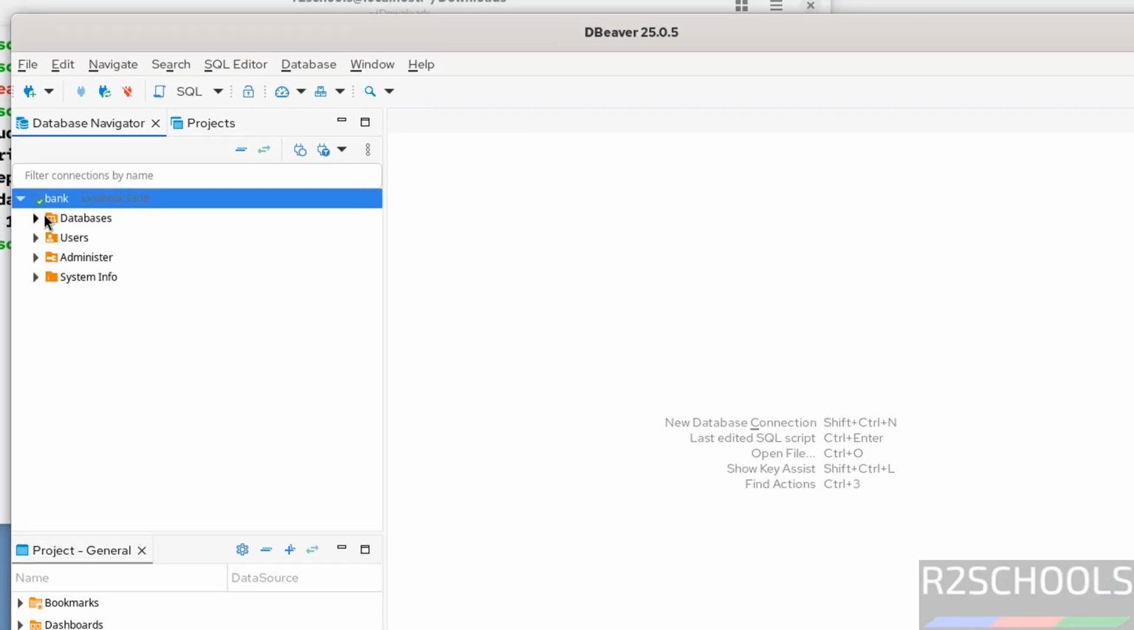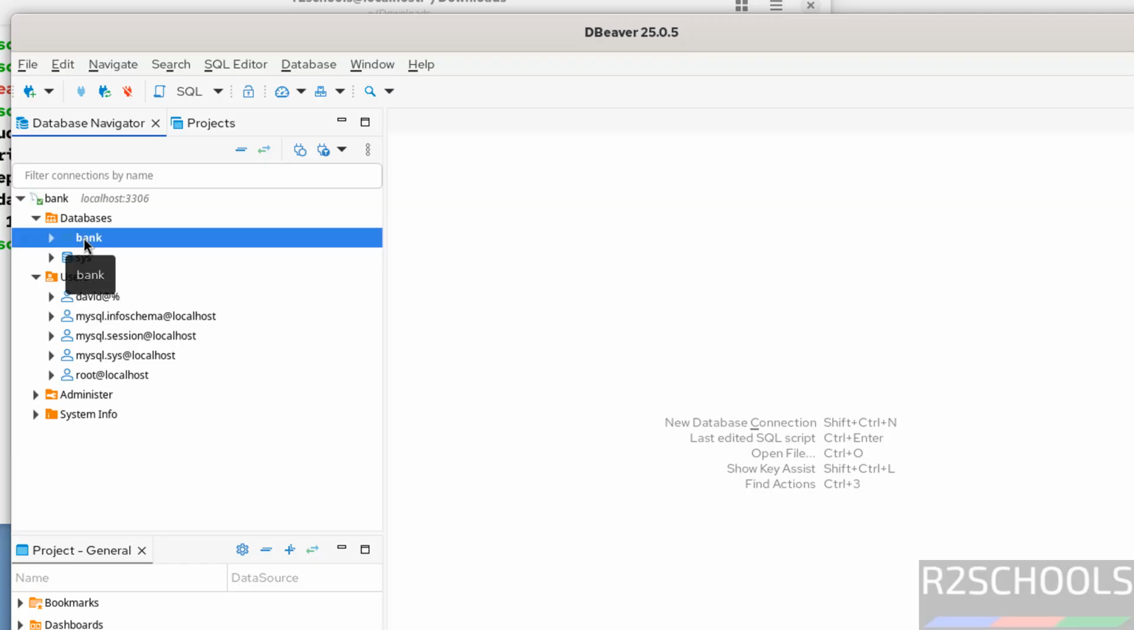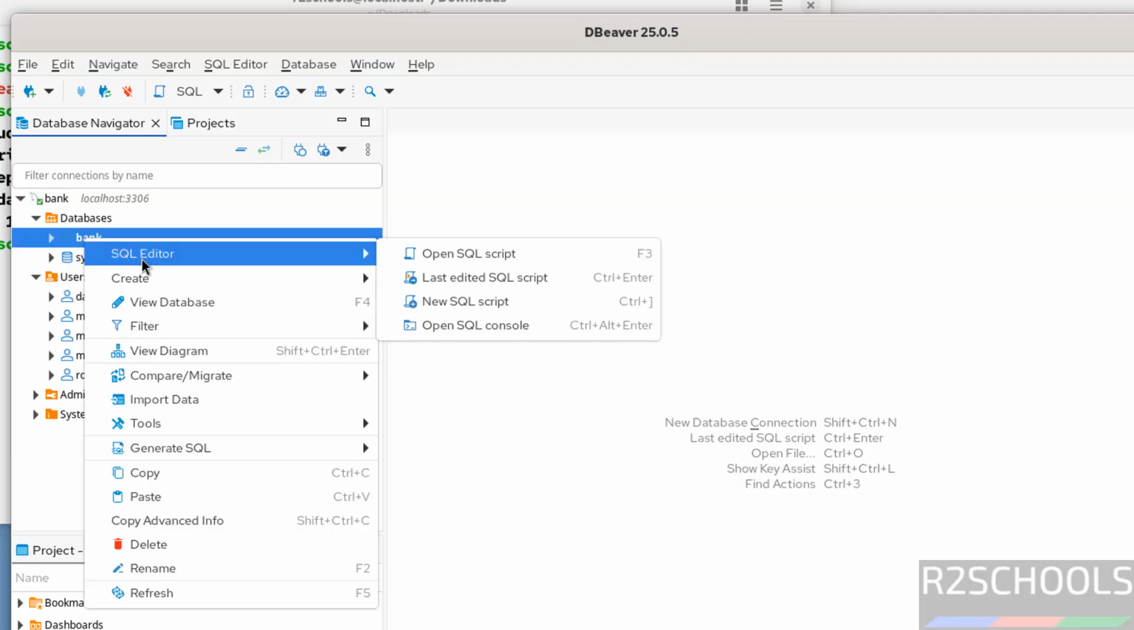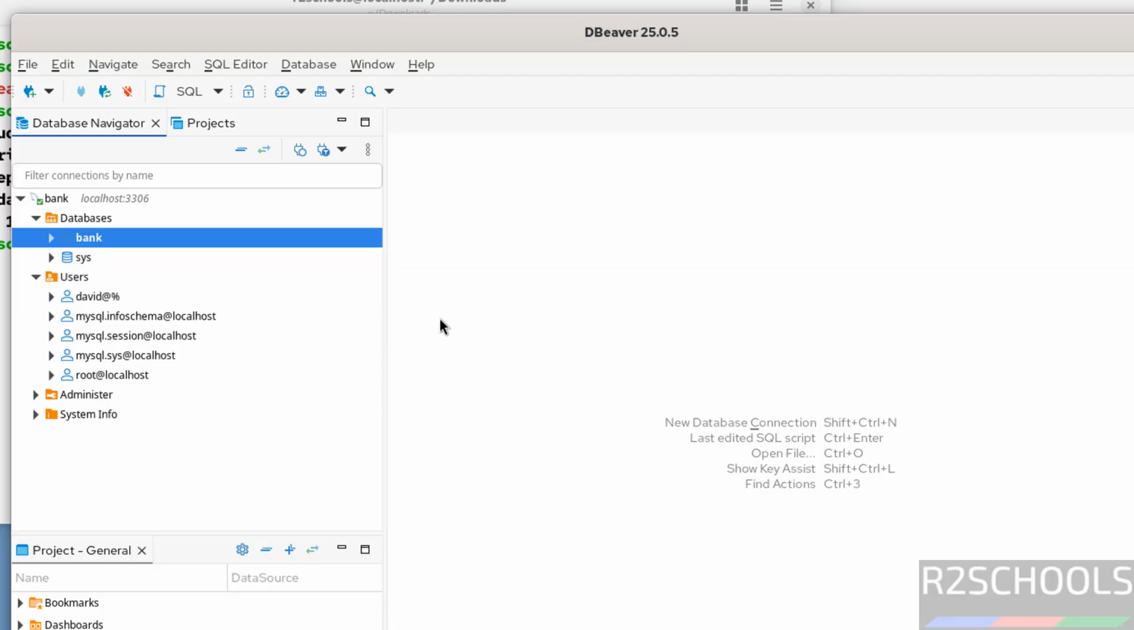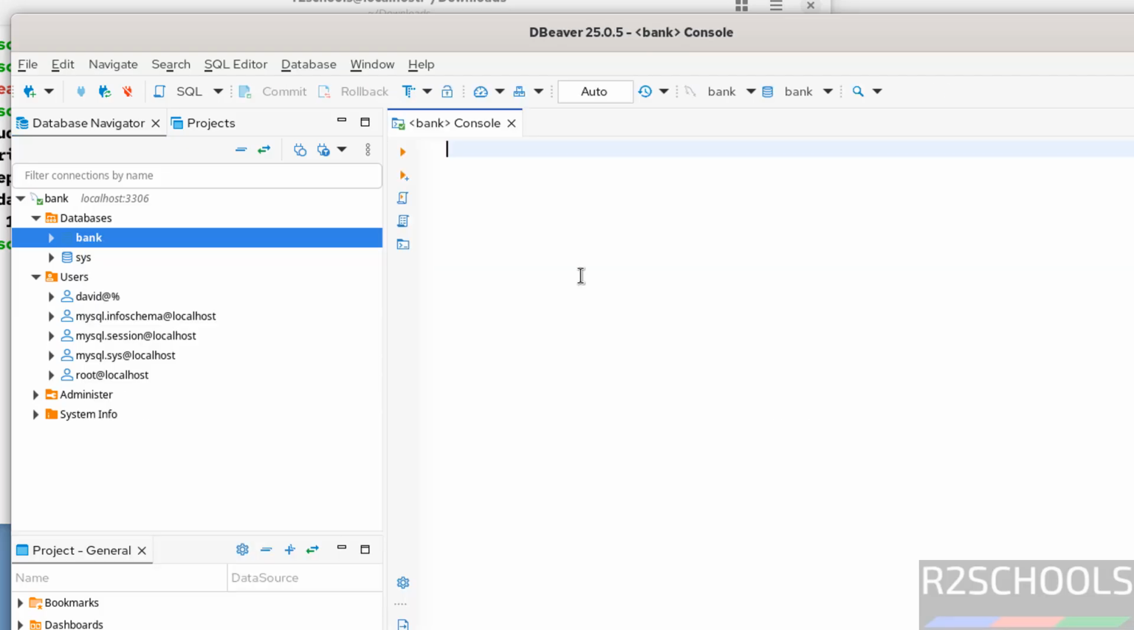Expand this connection. Expand databases. See here we have the databases. We go to users. See here, these are the users. Okay, if you want to run queries against this database, right click, then SQL editor, then open SQL console. Now run the queries. I have a table.